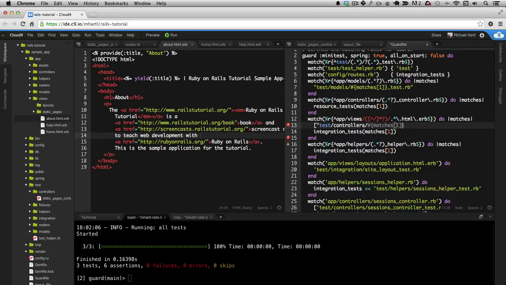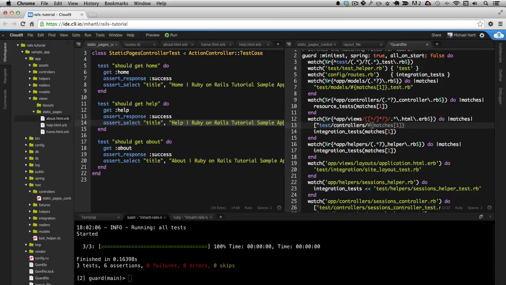So I'm going to say matches of 1. This is the name of the controller, like static pages. And then the name of the test, as you can see here, static pages controller test. This is static pages controller test.rb, and putting it in an array and adding it.